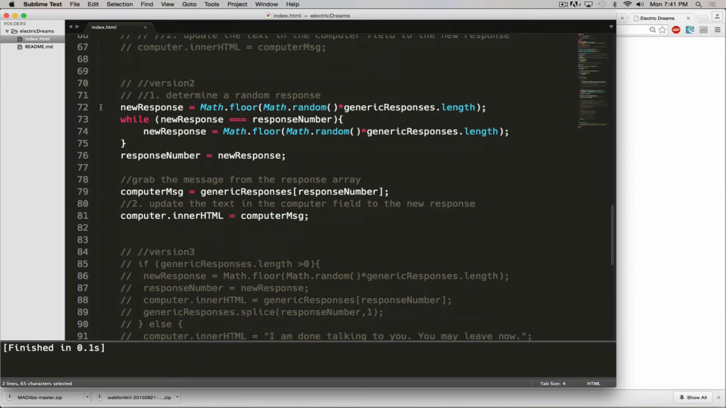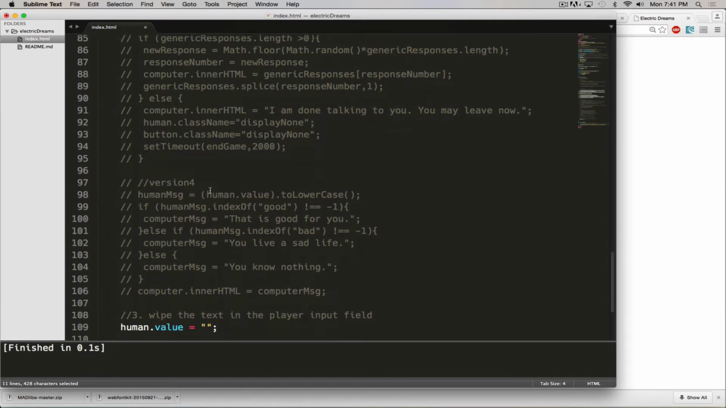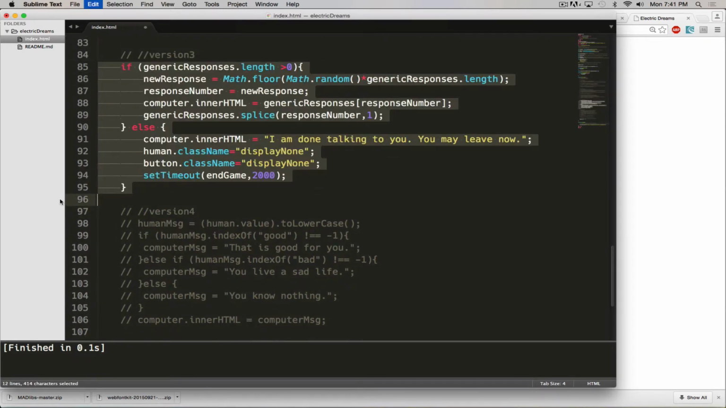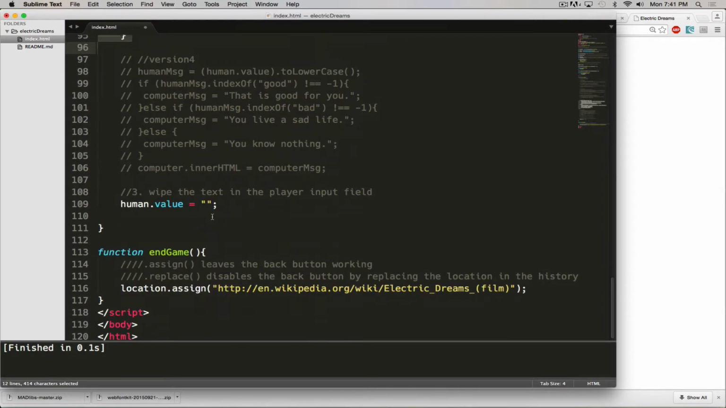So version 2 isn't terribly exciting. It's just using a while loop, that thing I said I never use. So apparently I'm a liar, but oh well.